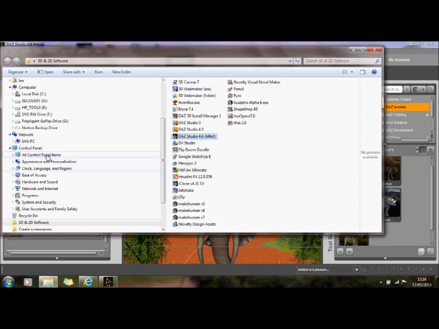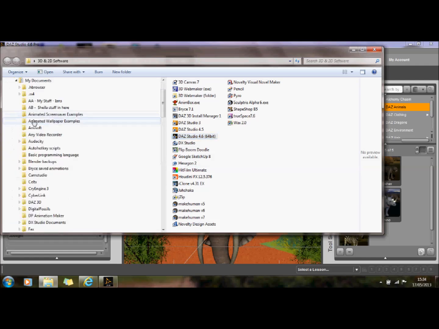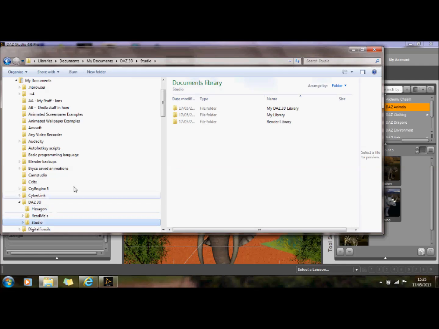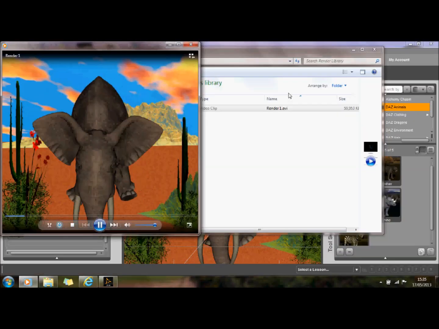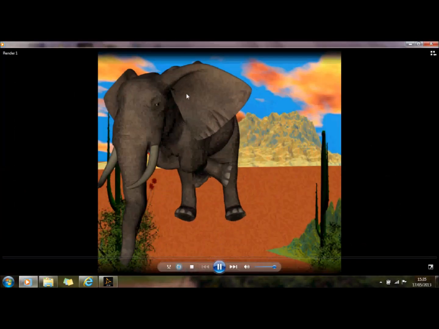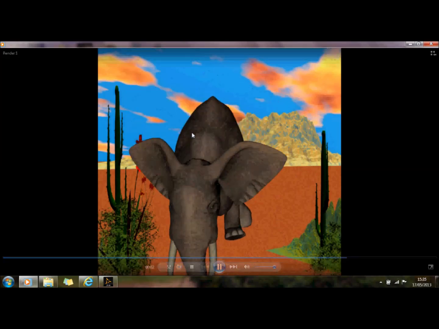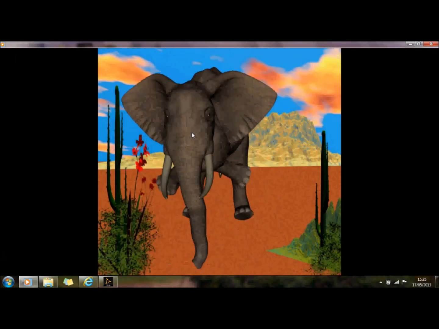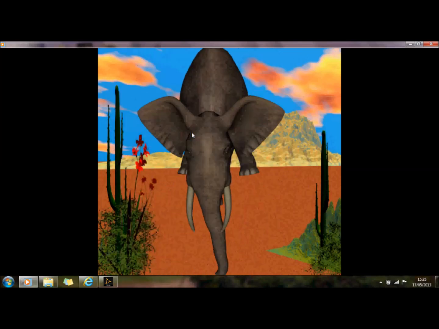So if I go into where I have it, if I can find it, I go into Daz Studio. I've got a folder here called Render Library. And here's the render one. There we go. So that's how quick it is to create a very simple animation. That was probably less than 5 or 10 minutes. So imagine if you spent all afternoon setting up these animations and stringing them together, you should be able to get quite a nice little movie created in not too long a period.